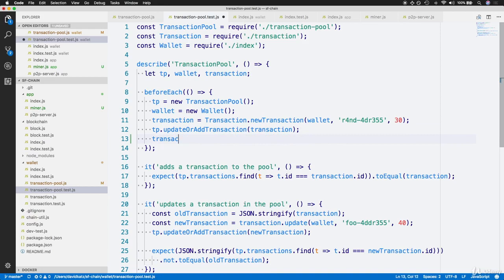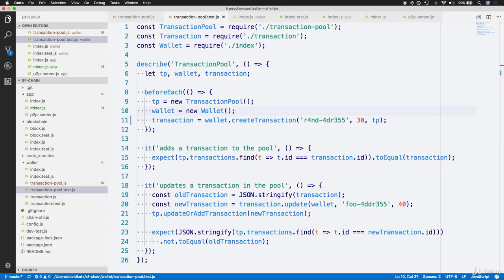So we'll say transaction is now equal to wallet.createTransaction with the identical inputs. So let's copy this random address, which is the LeetSpeak code for rand address. And then we'll have a 30 for the amount input. And then this time we'll also have our TP transaction pool instance as the final parameter to the create transaction function. Now that we're using wallet.createTransaction, we can remove the previous two lines, which essentially do the same thing, just expanded out more. All right, now we're ready to begin testing the valid transactions functionality.